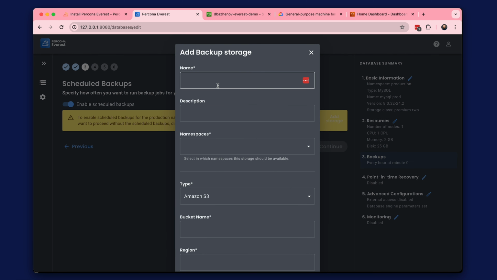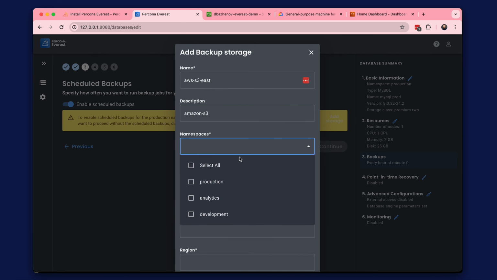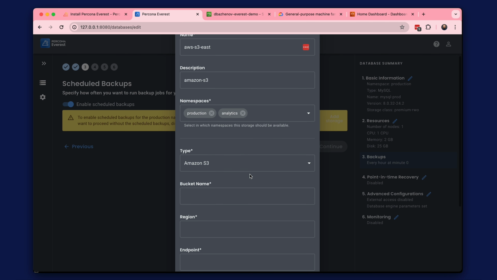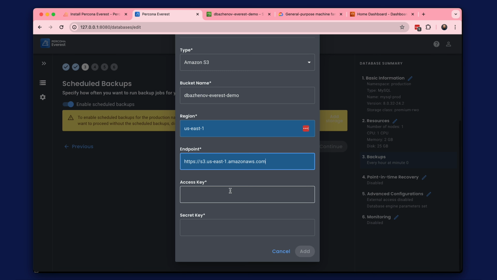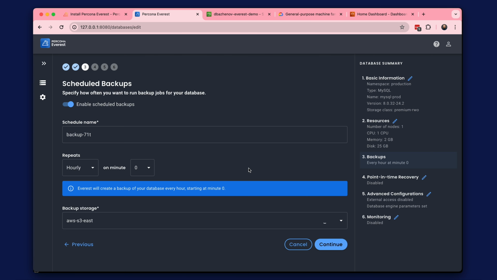To create a backup storage, you need to provide a name, description, and select namespaces in which it will be available. Bucket name, region, and URL depend on the bucket you created. Access key and secret key from your Amazon IAM user. Click Add. Now we can configure scheduled backups.